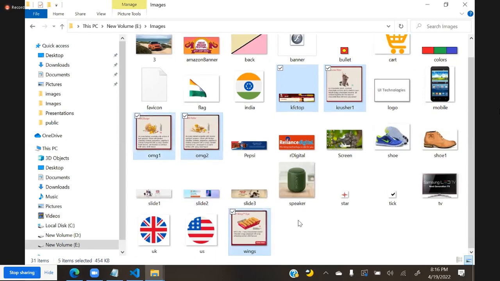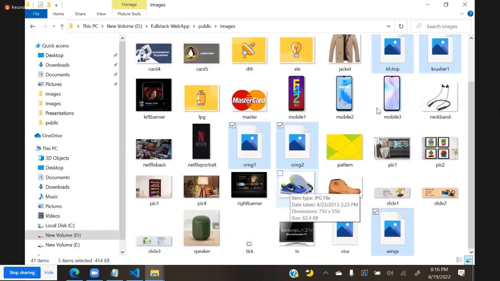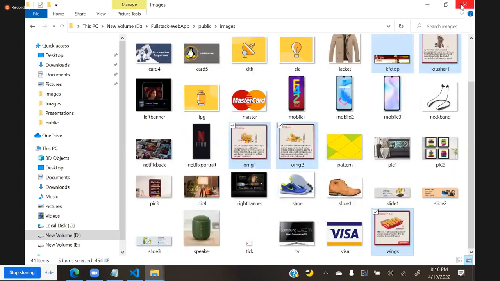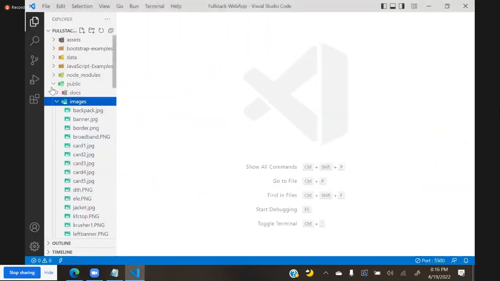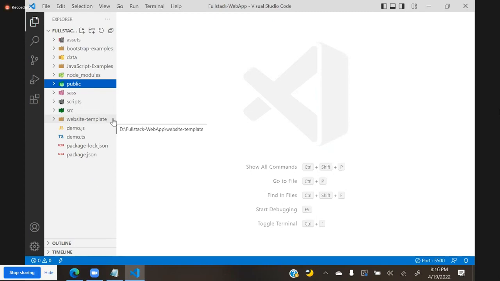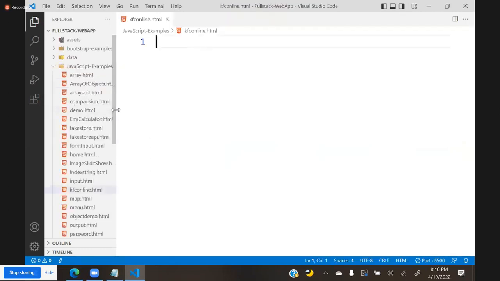Okay. Now I am keeping those images here. Fine. This is our project folder. I'm showing you in a big concept how this works. Okay, let's see. Now I will add a new file, KFC online. Based on that, I will give you one task.